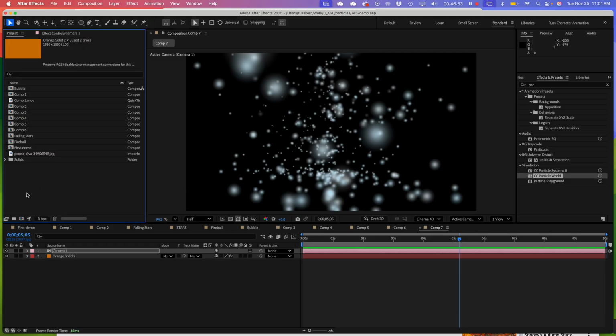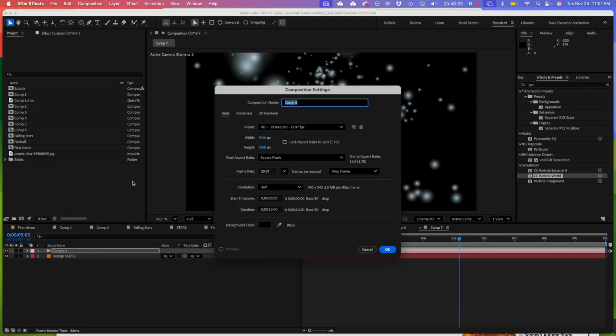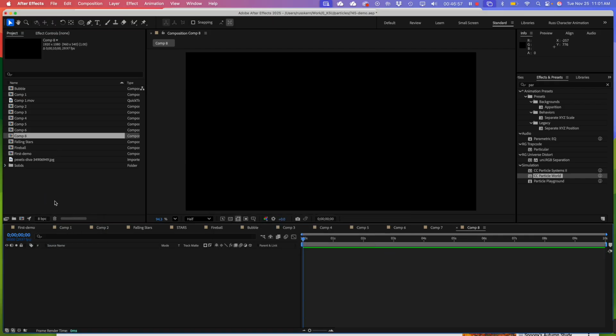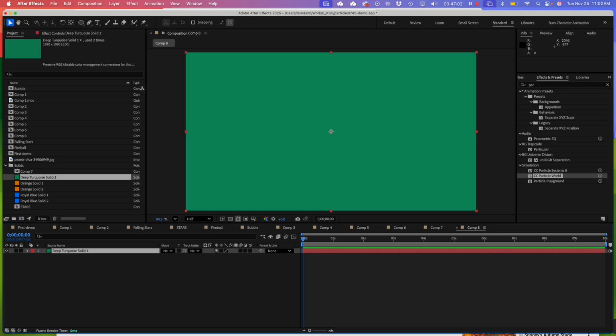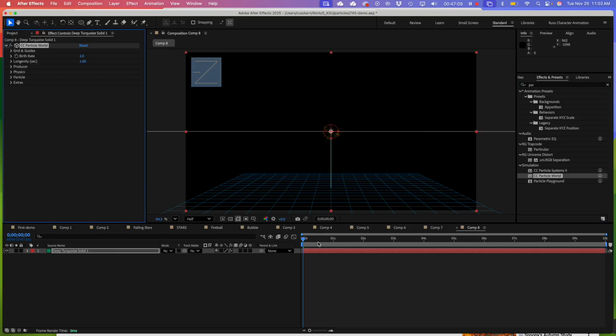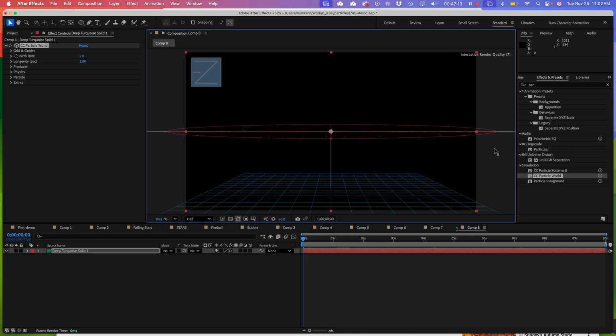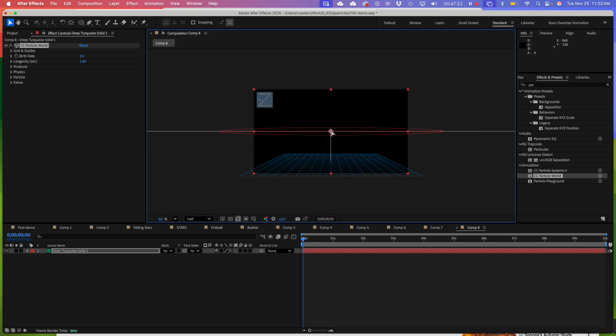So, hit new composition. Grab a solid. Particle world. And I'm just going to set up most of this before I even bother hitting the play button. I'll pull this below.